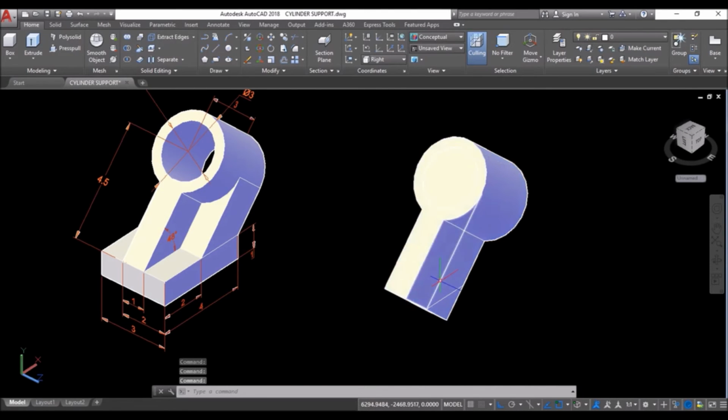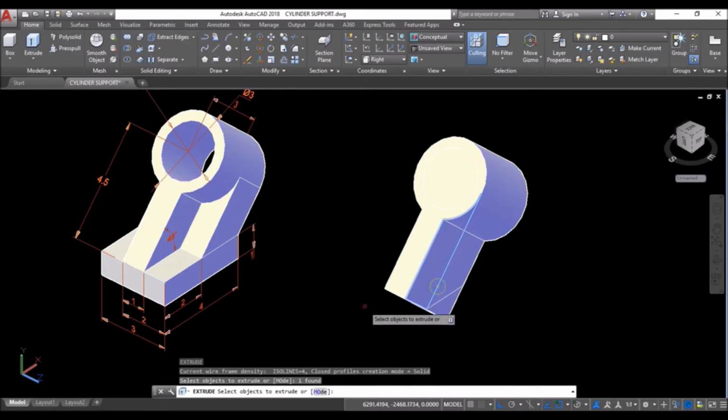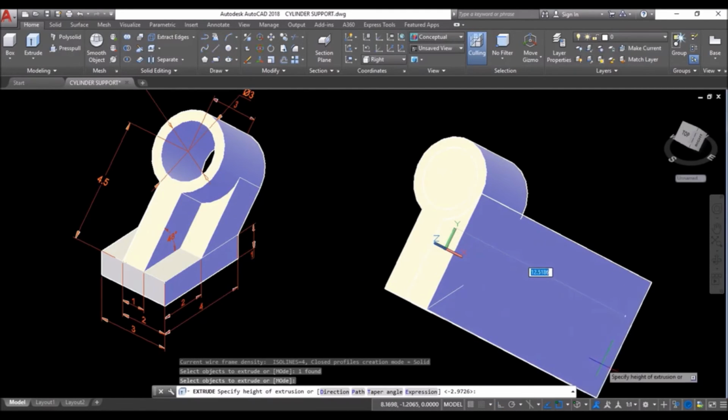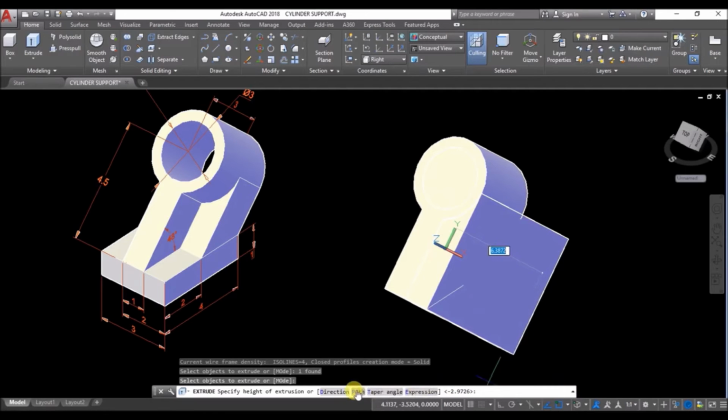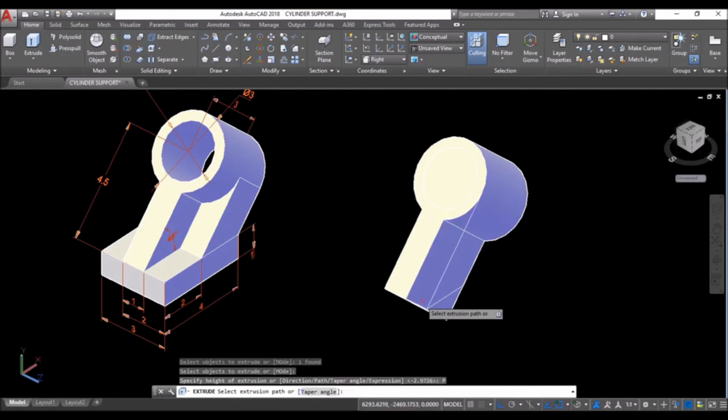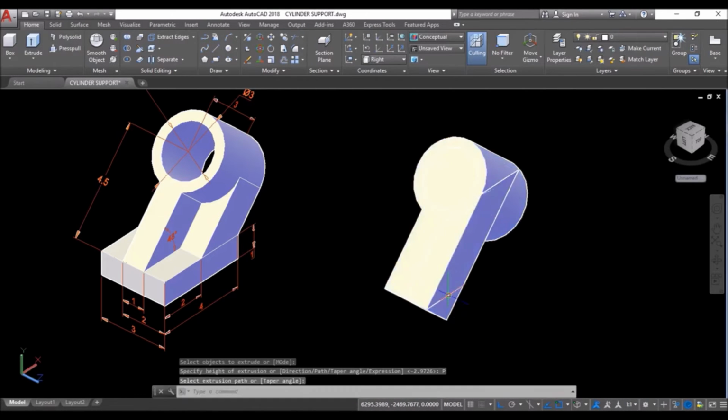Then I'll extrude this polyline with respect to this path or this line. So click on extrude tool or type EXT and press enter. Then select the polyline, press enter again. As you can see, this is extruding along the inclined plane. So just click on path in the command line, then just select this line to extrude it along this line.